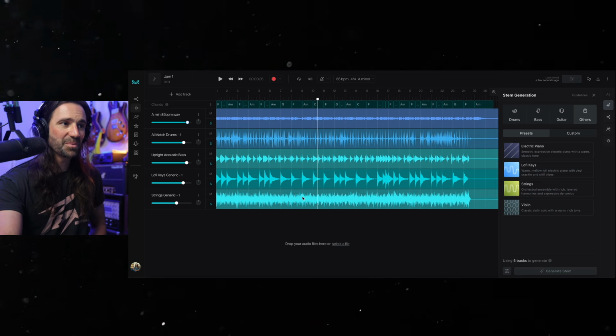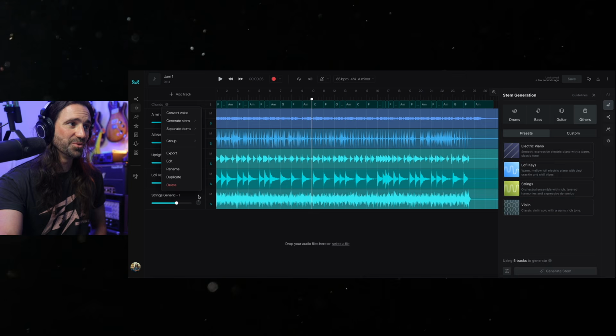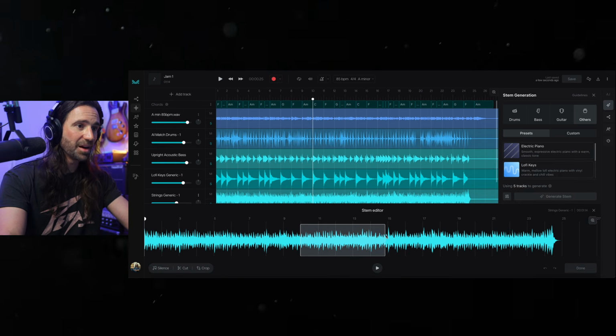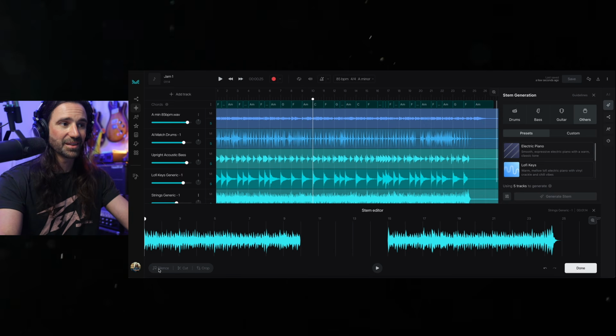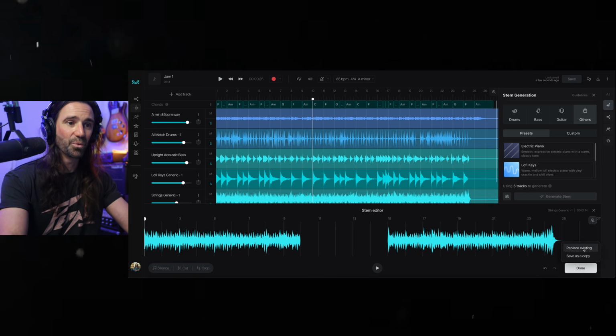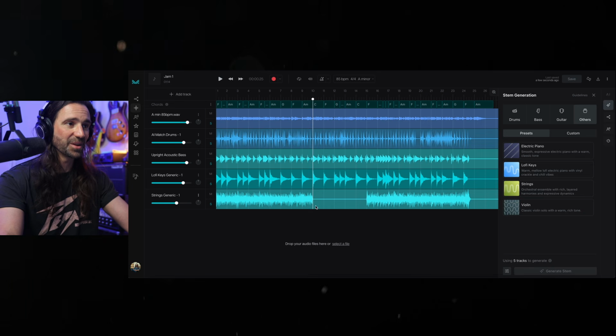Okay, so for this section, it might be nice to sort of get rid of the strings in there. So what I can do is I can hit edit on here, and we'll select between bar 10 and bar 15 over here. What I'm going to do is generate some silence in there, and have a look at that. It's gotten rid of the strings. I'm happy with that. So I will replace what I had in there. So the strings are going to cut out.